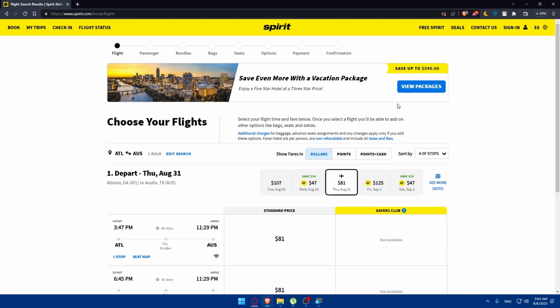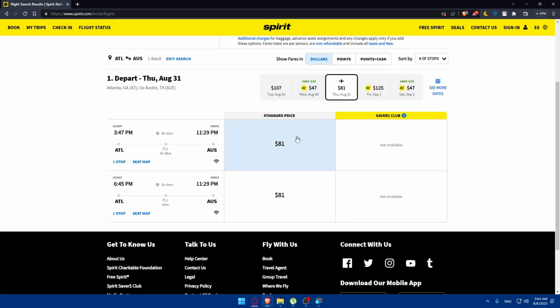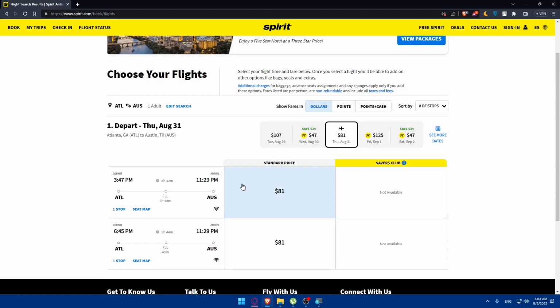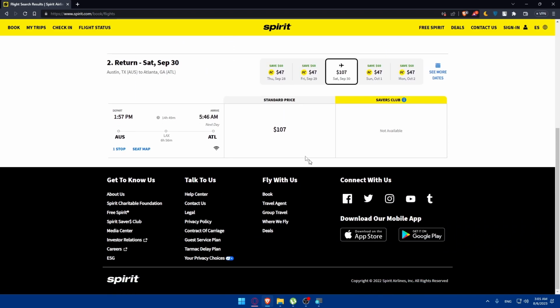From here, as you can see, you will find the flights available on those dates. You can even find other days with better prices. As an example, we have this day. You can change the day to just one day before, and as you can see, you'll even find a better price. So we have the standard price and even the Saver Club price. As an example, I'm just doing this flight with the saver price.